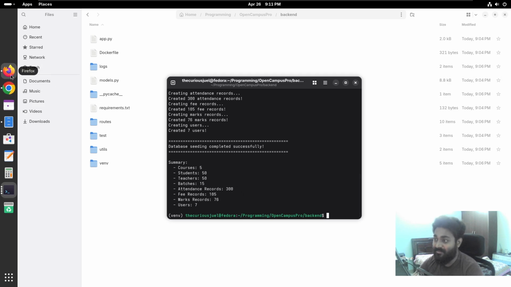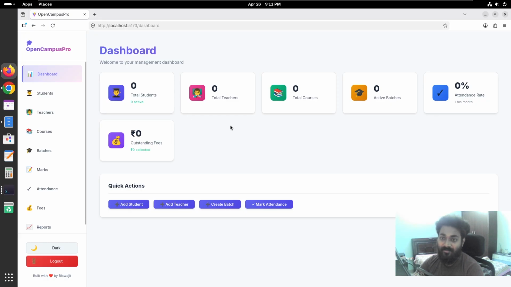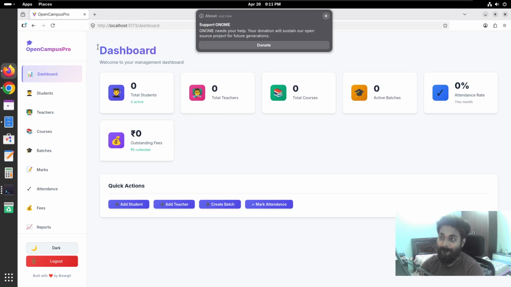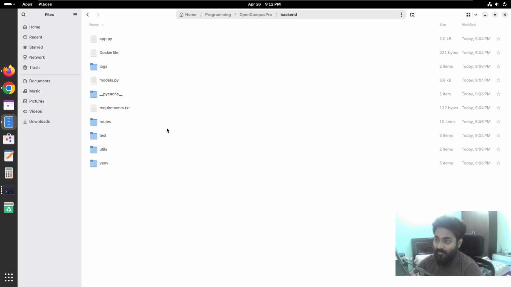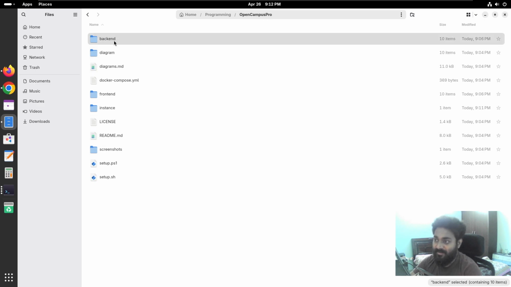So if I just open Firefox, we can see it's completely zero. If we close this and refresh, now you can see all the information is present: 50 students, 50 teachers, 5 courses, 15 active batches, 64.67% attendance rate. So everything is present. Now, what I was searching for is the particular database where it is present.